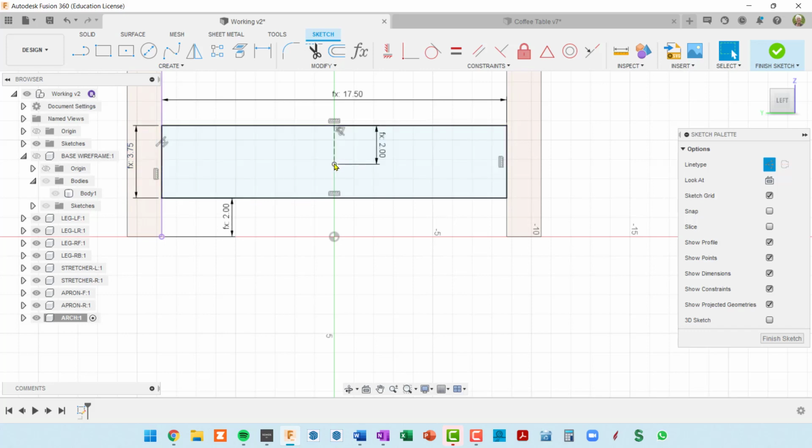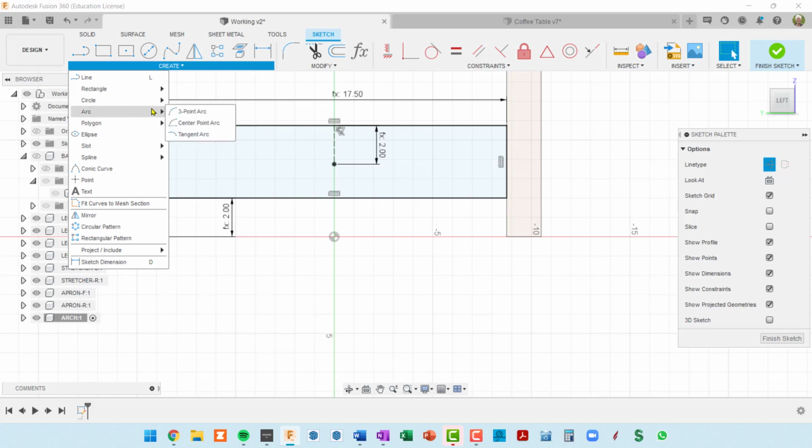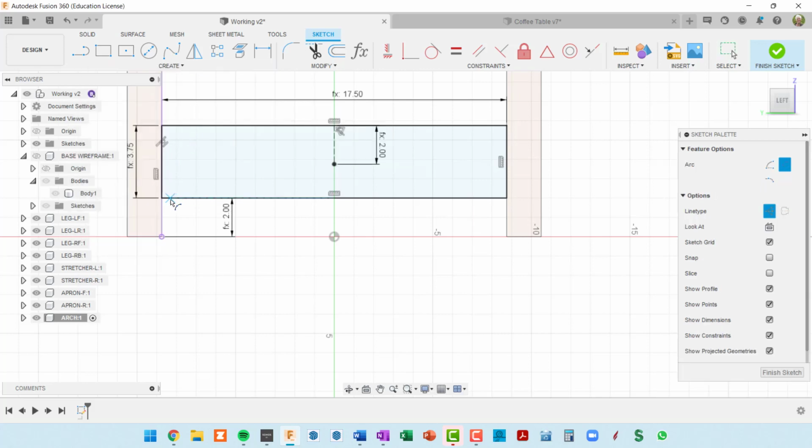So that's going to define where our 3-point arc goes up to. That's going to be our third point in a 3-point arc. This being the first point and this being the second. Okay, so I go up to create. I select arc, 3-point arc. Point number 1, I'm snapping to that corner. Point number 2, snap to that corner. And then point number 3, snap to the point that we just defined.